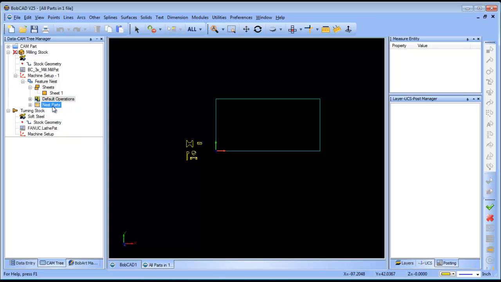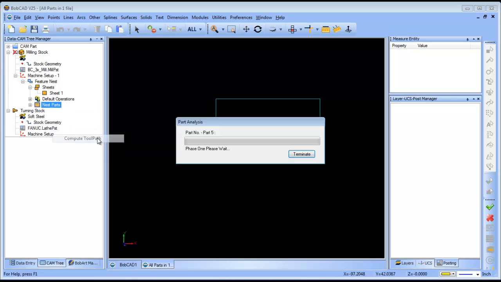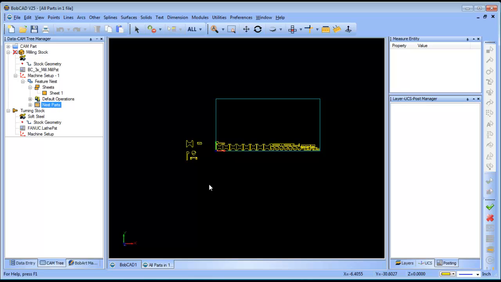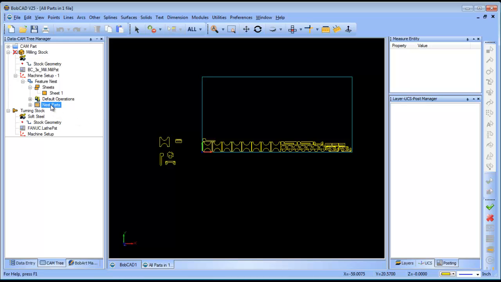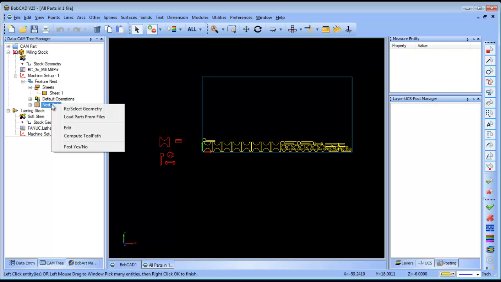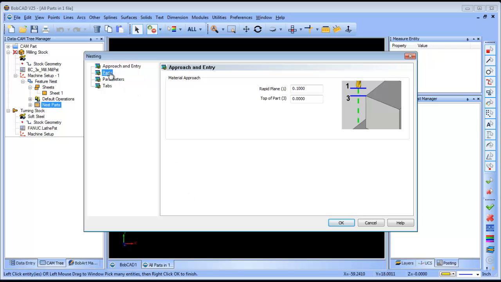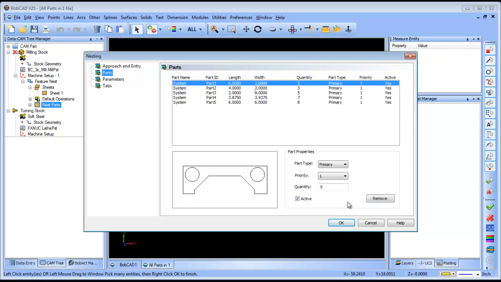Then from here, in order to have the nest be calculated, we right click on nested parts and hit compute toolpath, and what that will do is compute the nest. It'll take a moment, and then our nested parts will come up on the sheet. Okay, now here you can see we have all our parts on the sheet. If we wanted to edit any of our parts, we can right click and reselect geometry, and we can do that to remove parts from the nest, or to add additional parts to the nest. The other thing we can do is edit our parameters, so if we want to come back in and change the quantity of nest or remove parts from our nest, we can do that as well.